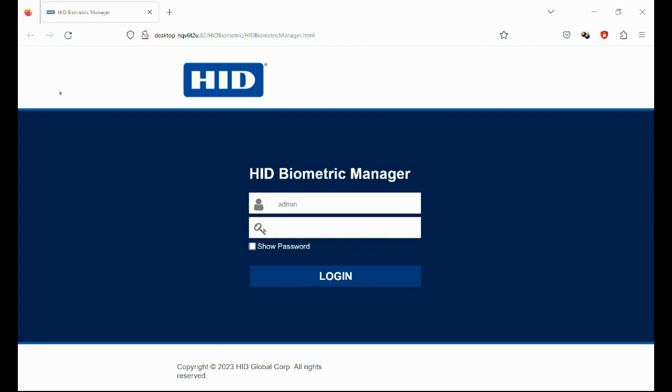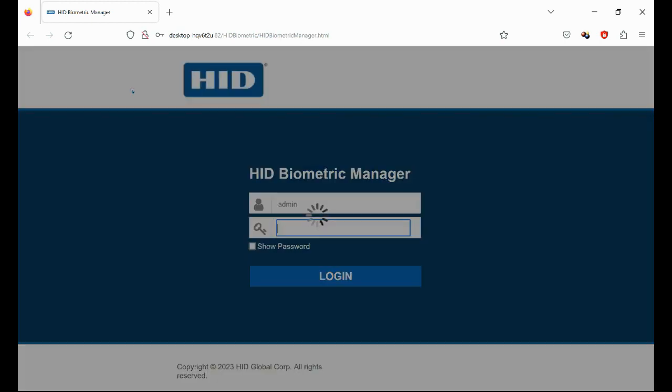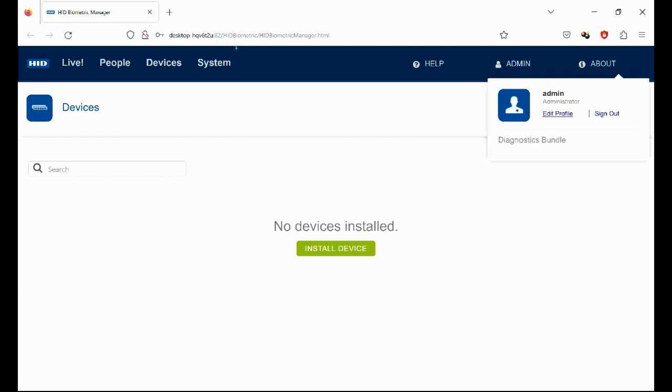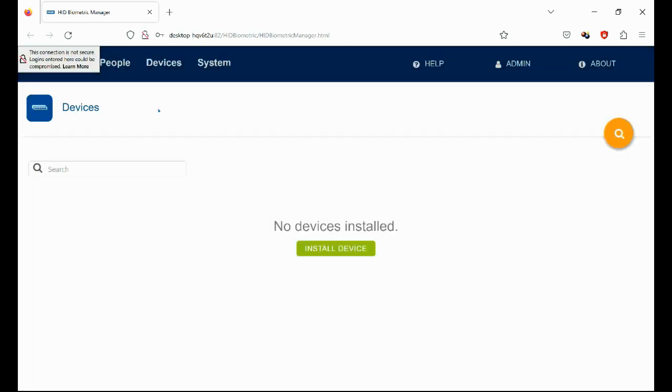Username would be admin, and the first time login password is password. So admin, and then password, and then click login. And now we're logged into the device. So let's go to accounts and details and change your password. That's always good practice. You don't want it left generic. So change your password to suit.